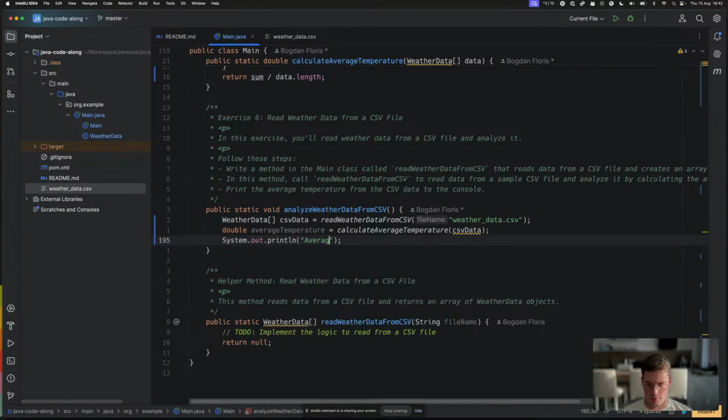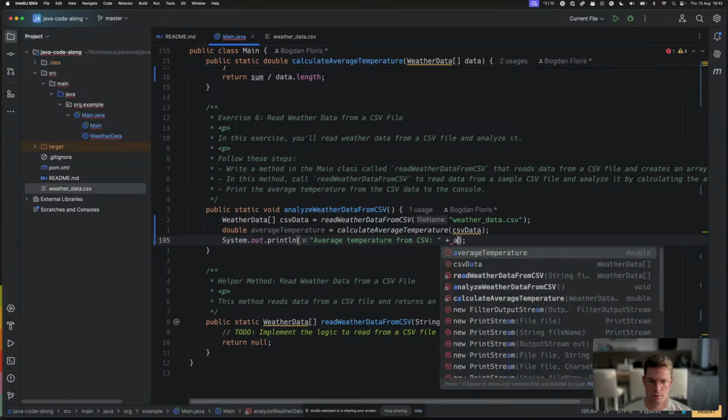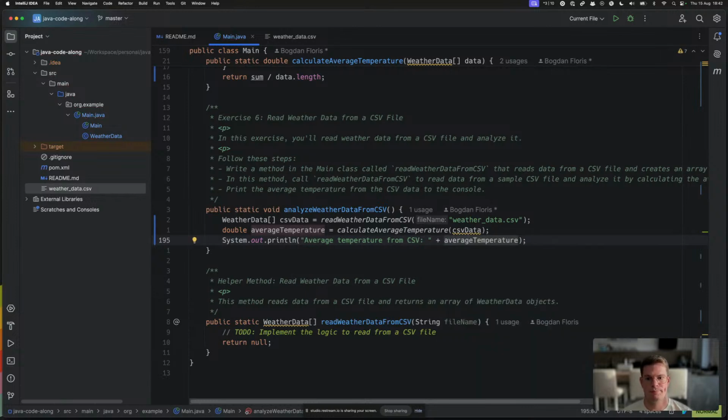Average temperature from CSV, and this is going to be average temperature. Cool.